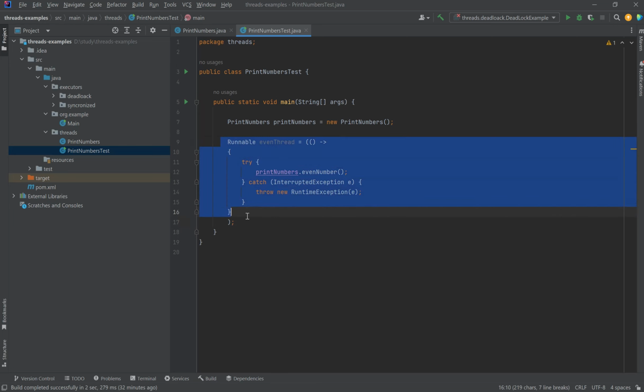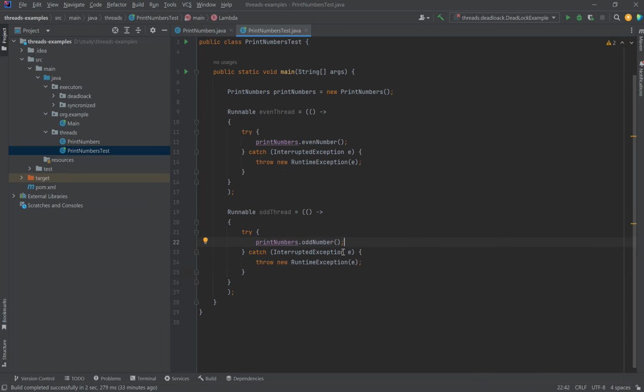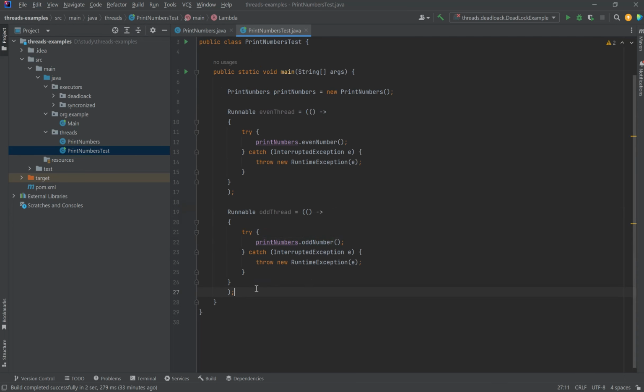This thread is created. Now I'll create the second thread for the odd number, so I'll copy and paste it and rename it to odd, and here I'll call the odd number method. So I'll create two threads: from one thread I'm calling the even number method of PrintNumber, which we created as a synchronized method, and from the odd thread we are calling the odd number method, which we also created as synchronized. Now I need to start both threads.